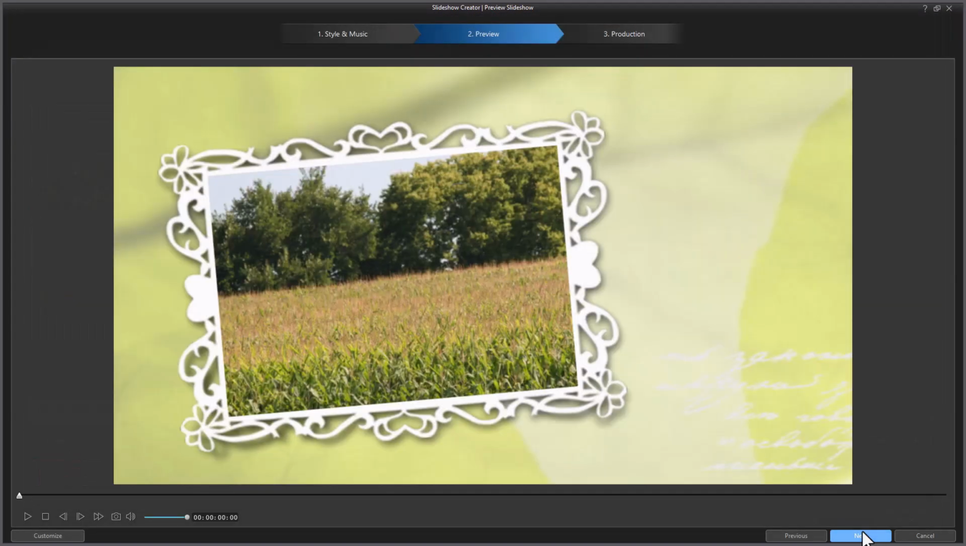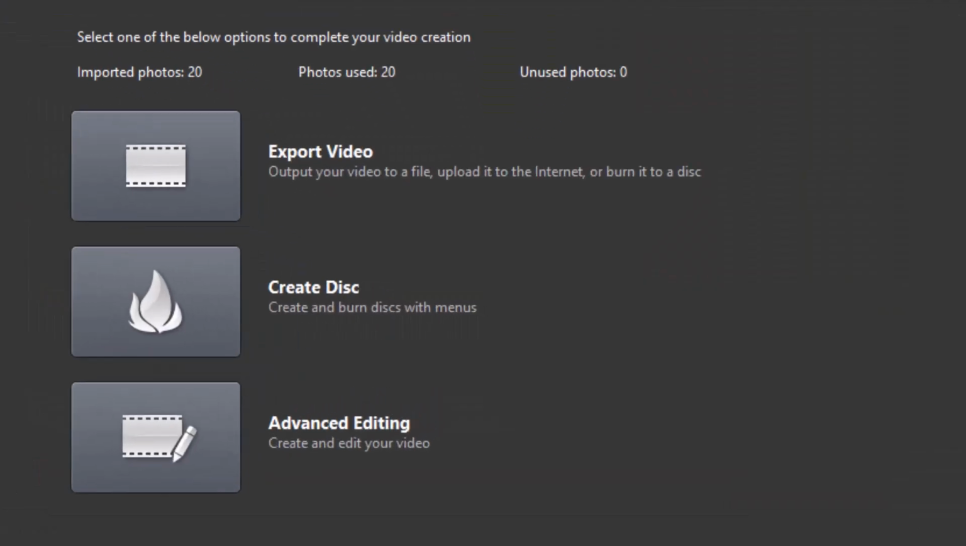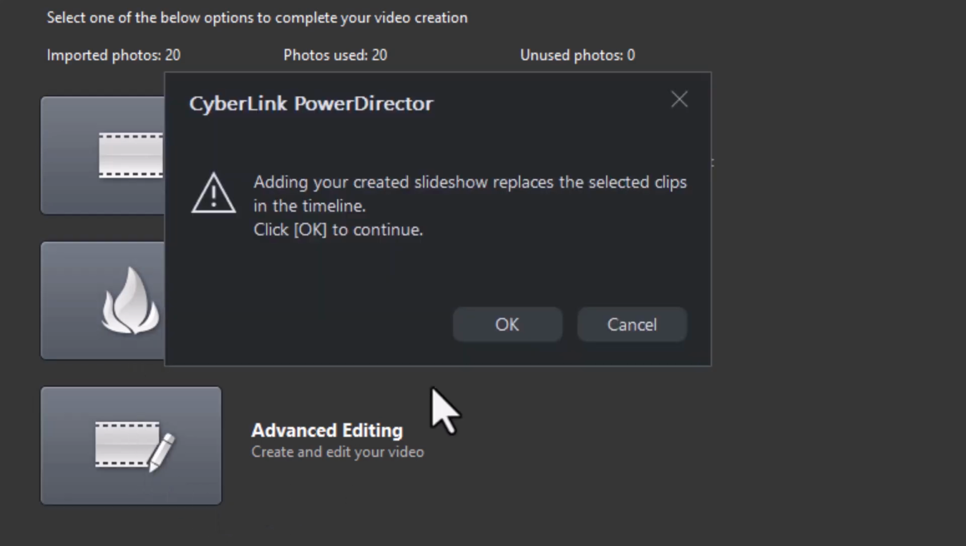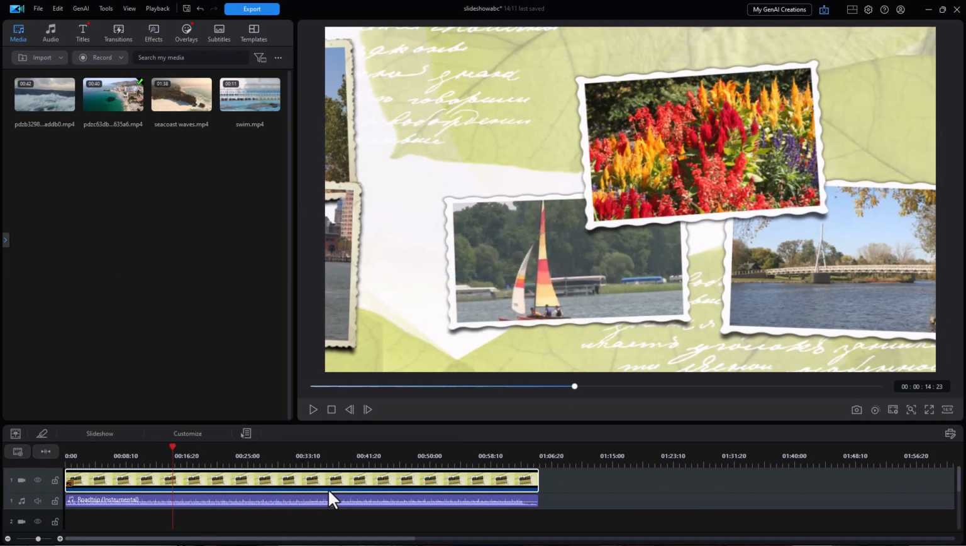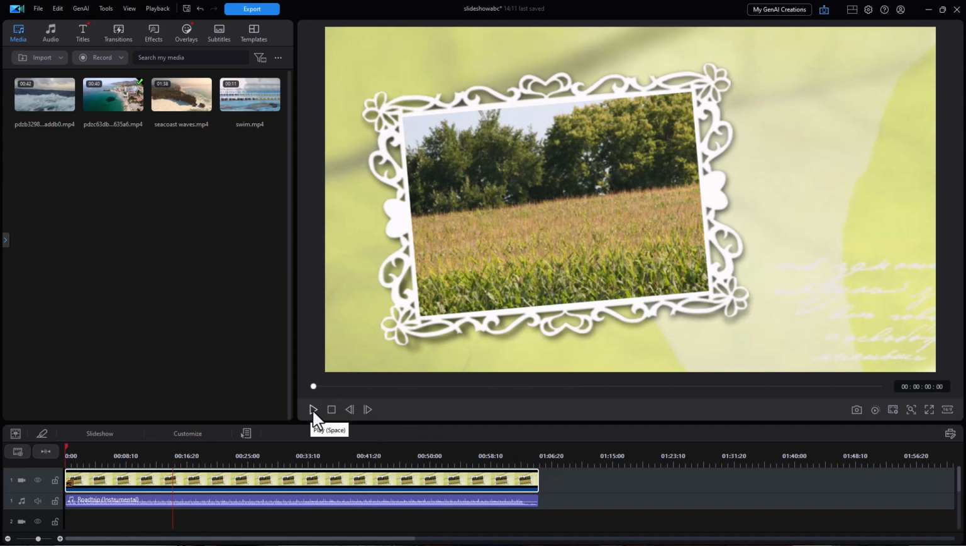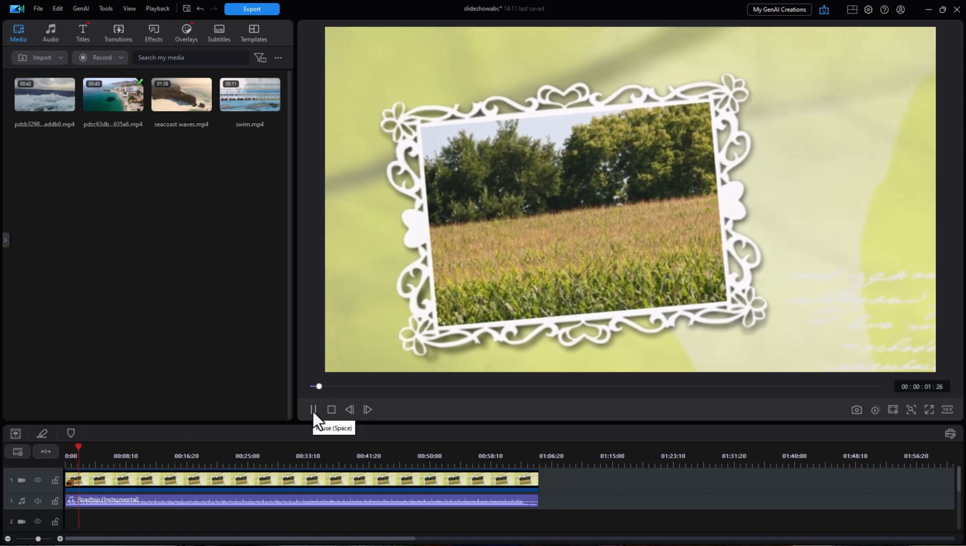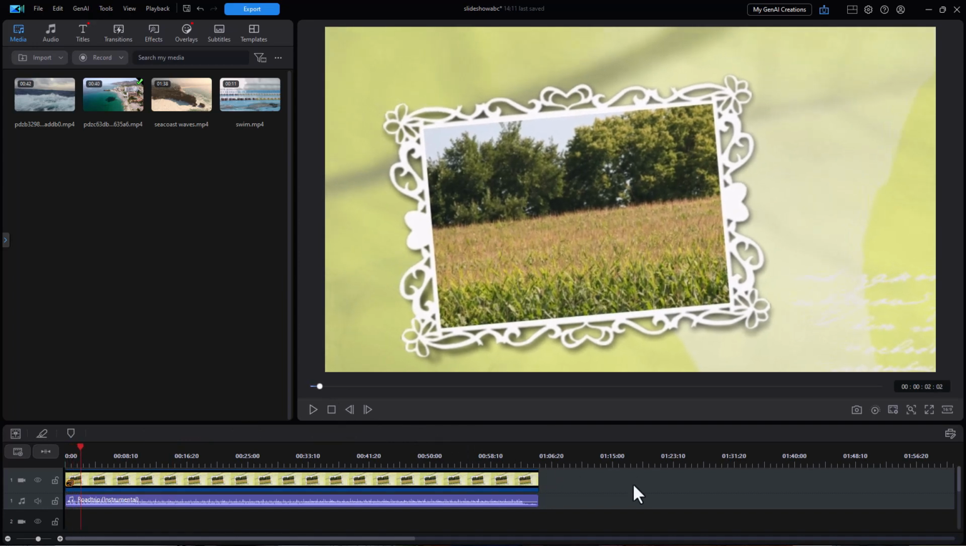I'll click on OK here. And then we can go to next again, and we can go to advanced editing. And this says your creative slideshow replaces the clips in the timeline. I want to do that. And now it will pull it in, and now I have a different slideshow. Notice it's much longer. It's not 32 seconds because the number of graphic images I had determines the length of this particular show. That's a bit of an introduction to working with the simple version of the Slideshow Creator in CyberLink PowerDirector.